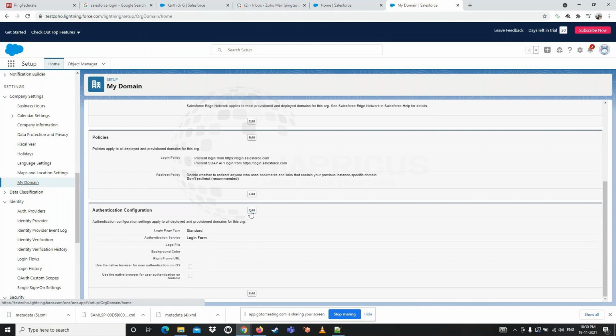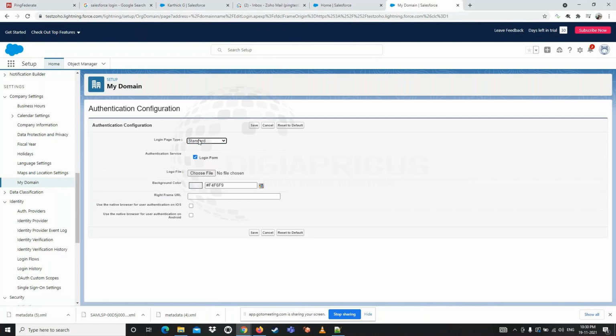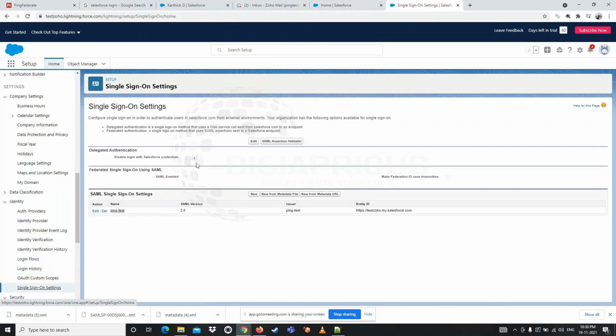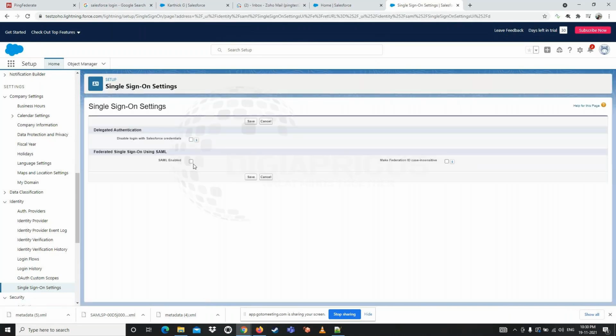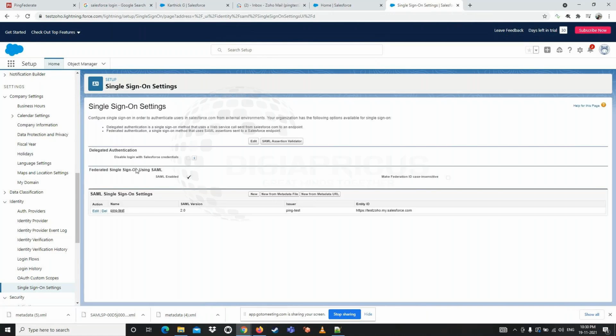Click on edit. As of now the authentication is giving us a standard option only. I think it's still not yet enabled. Let me go back to the single sign-on settings. Oh, I didn't enable this SAML. Edit. Enable this SAML enabled option and save it. Now I have enabled this SAML because I had given the SAML configuration, but I forgot to enable it.